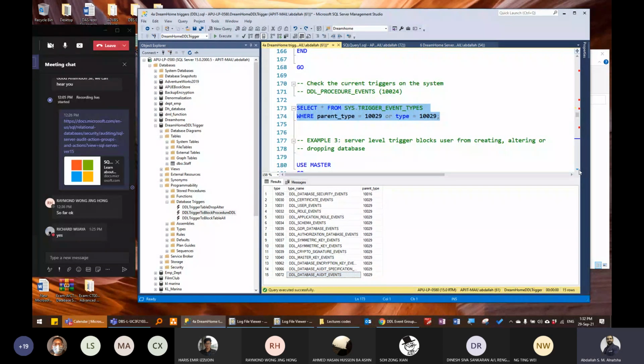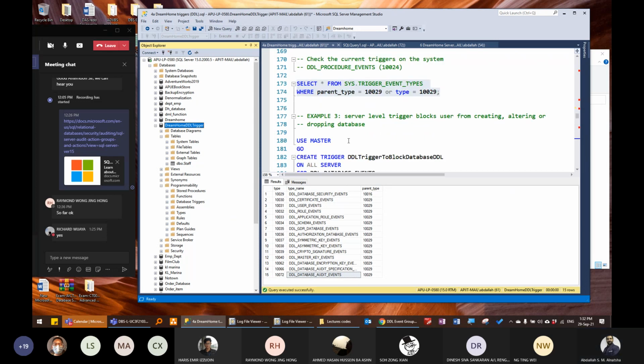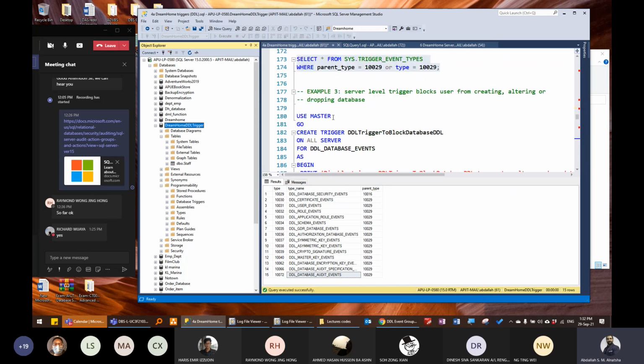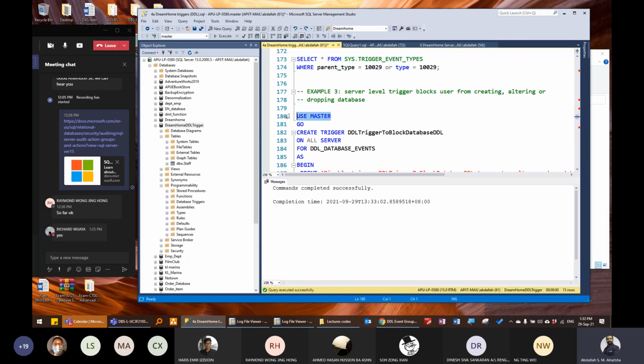Now, what I want to do next is create a DDL trigger, but on the server level. Till now, all our triggers have been on the database level, as you can see here under Dream Home, DDL trigger, for example. But in some cases, I want to create triggers on the server level to avoid manipulating the database itself. So the same thing, I will go here to use master.